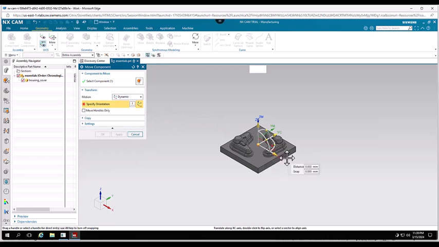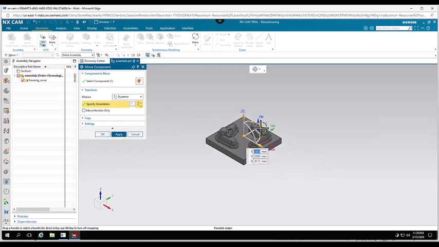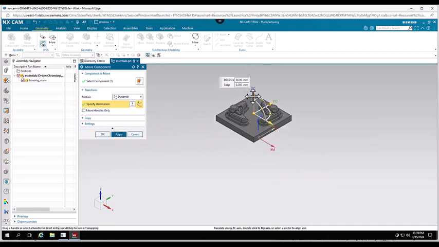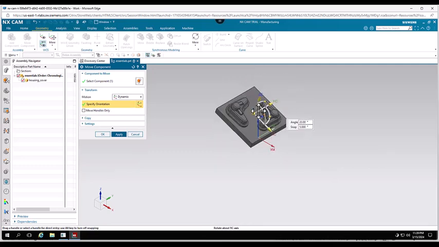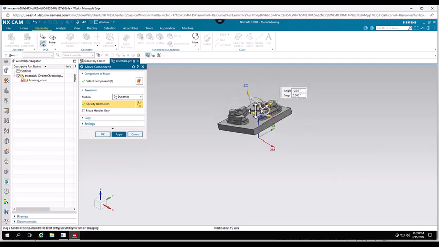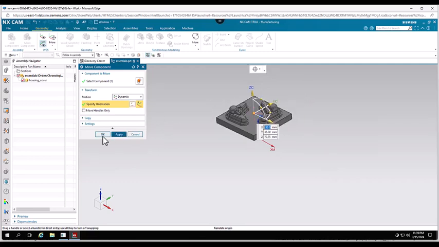So you can click and drag any of the handles on this coordinate system, or you can click and drag the rotation, and either one of those you can also put in a specific distance or a specific angle. You can also select the center point and move from point to point. And inside this command, you can also copy your component if that's what you want to do. This has the exact same functions inside of the move object command as well.